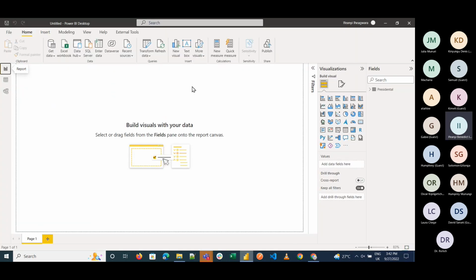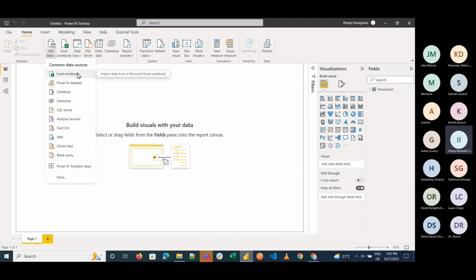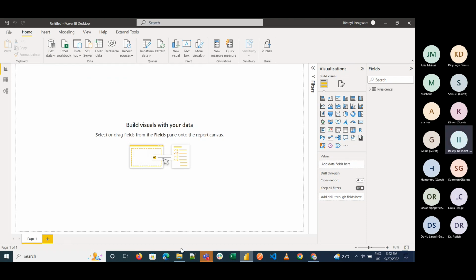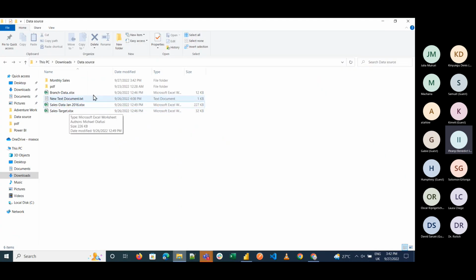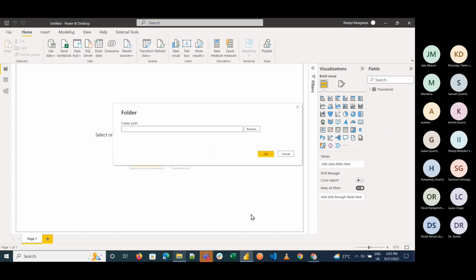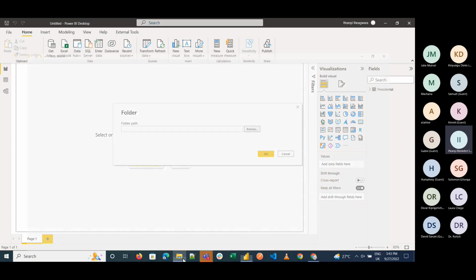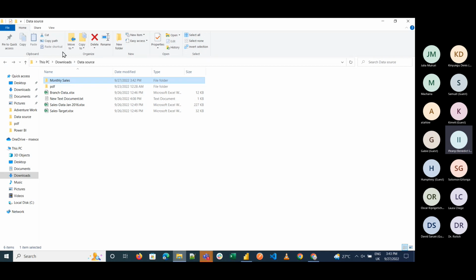So I come here, go to get data. But instead of me picking from an Excel workbook, I'm going to pick from a folder. So I want to create a scenario where whenever I dump new data sheets into this folder, it picks them up and populates my entire table. So I click on folder and I click on connect. It asks me for the folder path. You can click on browse here and browse a folder, but I don't feel the UI looks really okay. So another way of doing it, you can click on the folder and you see copy path.